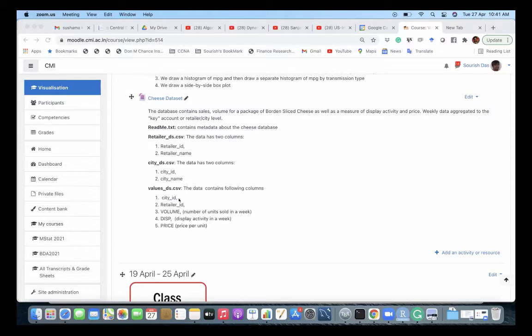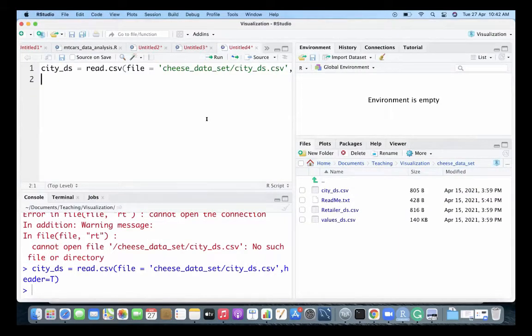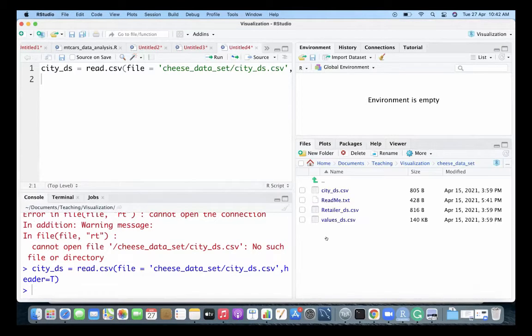Let me actually show you in R. If you download this data set, it will download as a zip file, and then you have to open it and put it somewhere. In the cheese data set, you will find these 4 files. Other than the readme, these 3 are the data files.